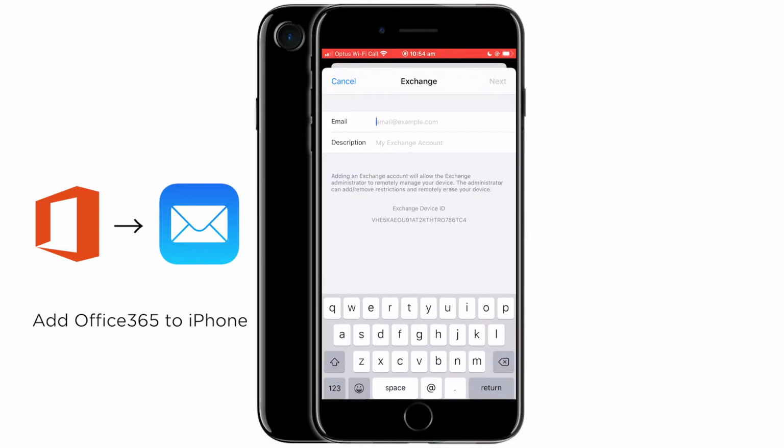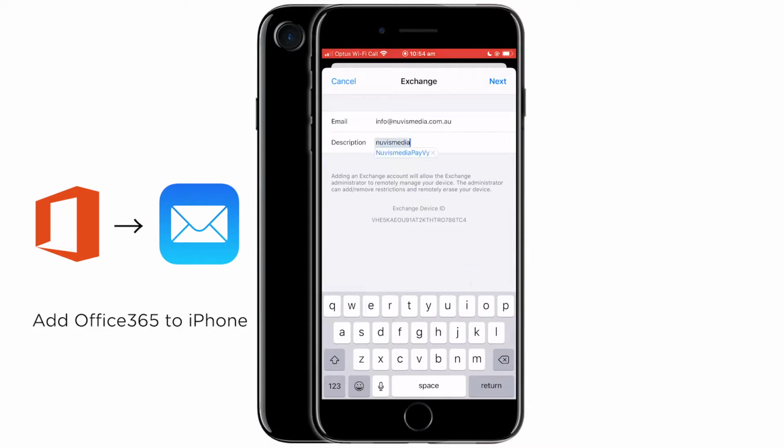In the email, you want to put your email address, info@domain.com.au, for example. The description is what the name will show in your mailbox, so something that makes sense to you, like the business name or the email address again.